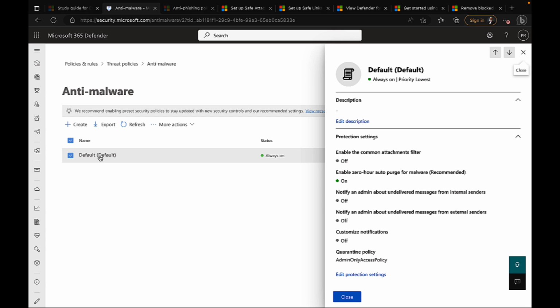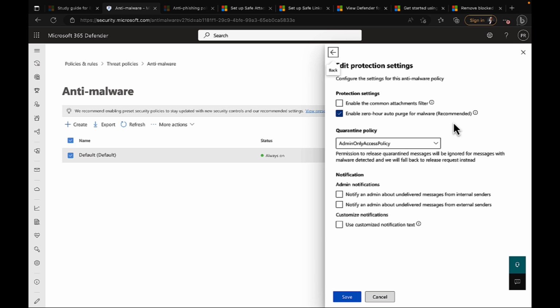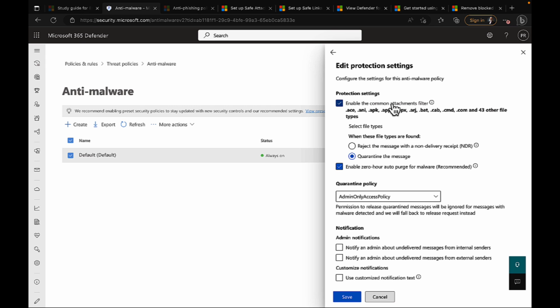So the default for anti-malware, and malware is a hugely important thing to be aware of, obviously. What do we want to do here? What are our protection settings? Do we want to enable common attachments filters, enable 0-hour auto purge for malware? We can edit these settings, get a better look at what this looks like and what they do. So the common attachments filter, the specified file types are automatically identified as malware in email messages. So that might be a really good one to enable.